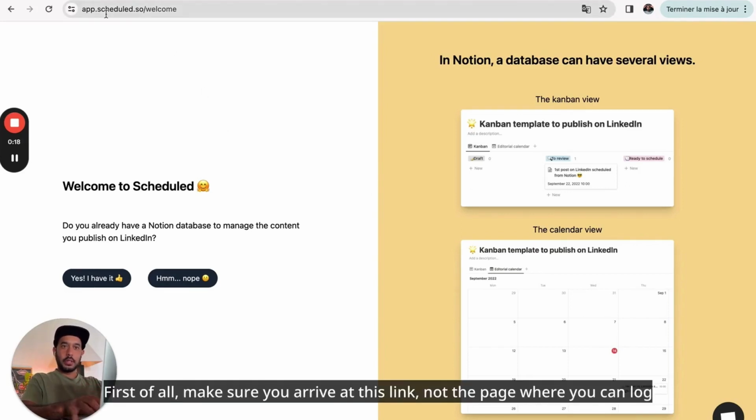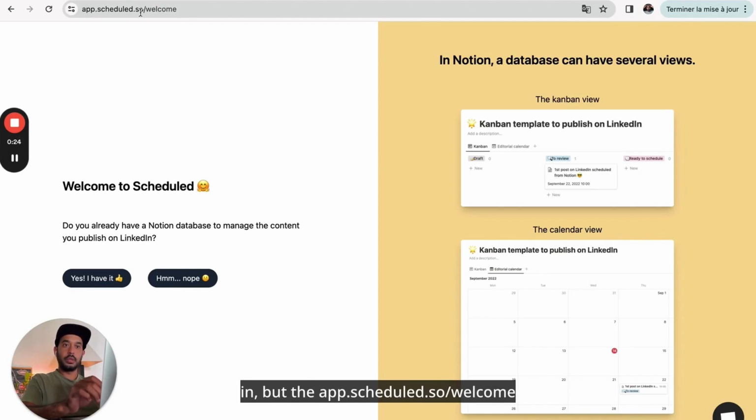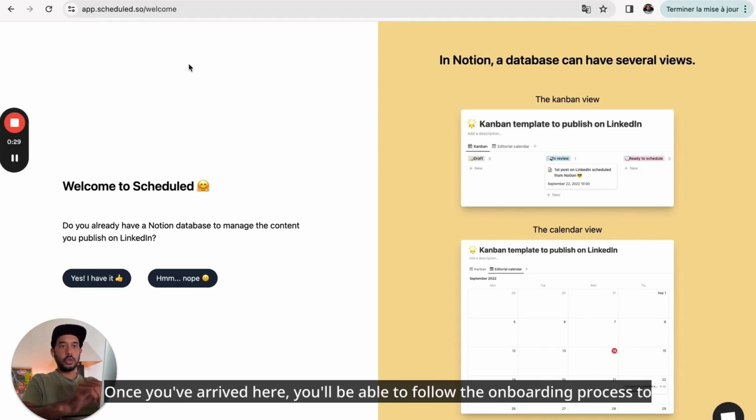First of all, make sure you arrive at this link, not the page where you can log in, but app.scheduled.so. Welcome. Once you've arrived here, you'll be able to follow the onboarding process to connect everything you need to publish your LinkedIn posts from Notion.